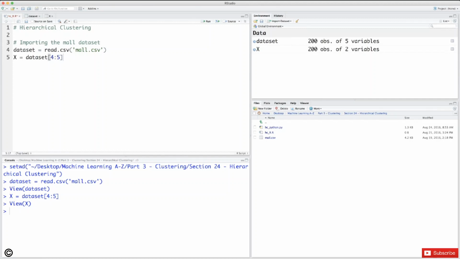So in the previous tutorial, we plotted our dendrogram to find the optimal number of clusters, and the result was 5 clusters. So now in this new step, since we have this optimal number of clusters, we are going to fit the hierarchical clustering algorithm to our data X with obviously 5 clusters.